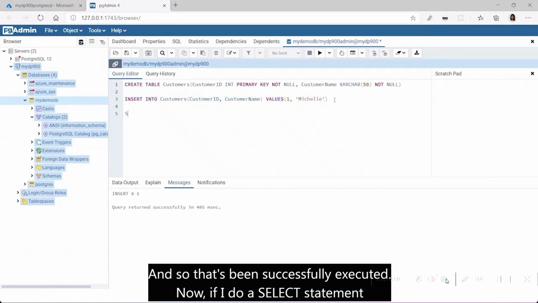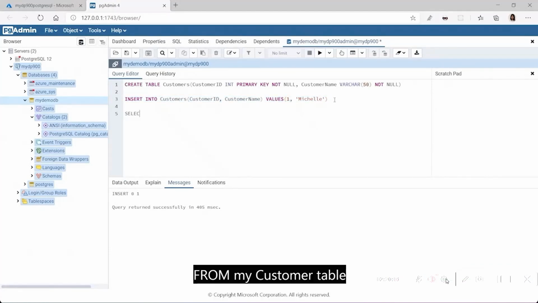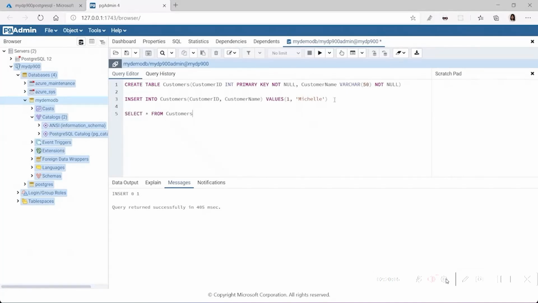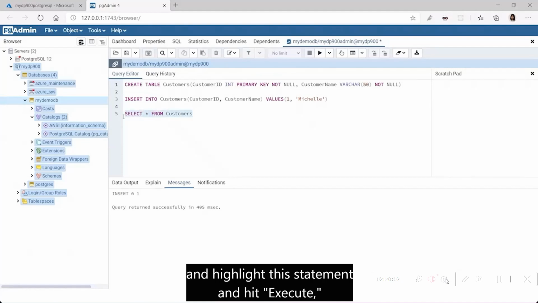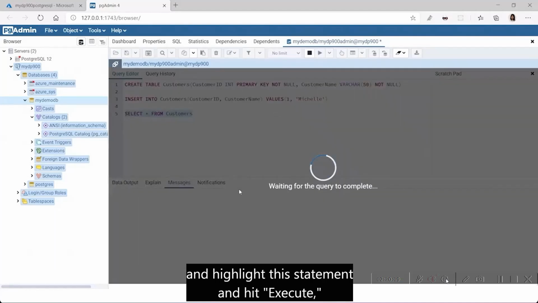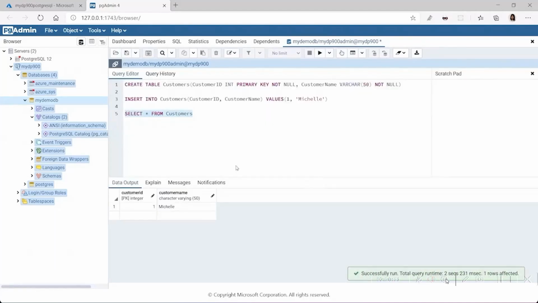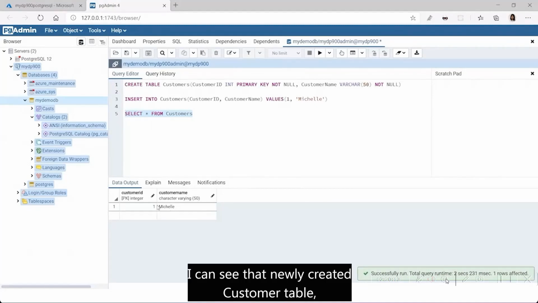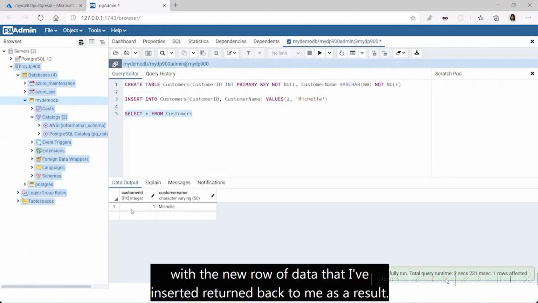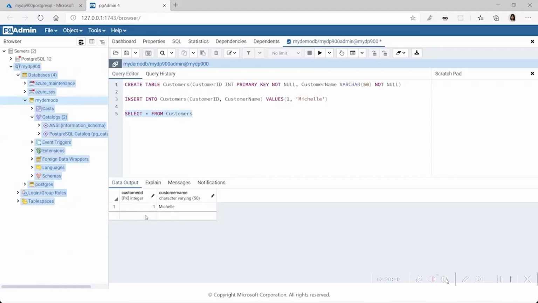Now, if I do a select all statement from my customers table and highlight this statement and hit execute, I can see that newly created customer table with the new row of data that I've inserted into returned back to me as a result.